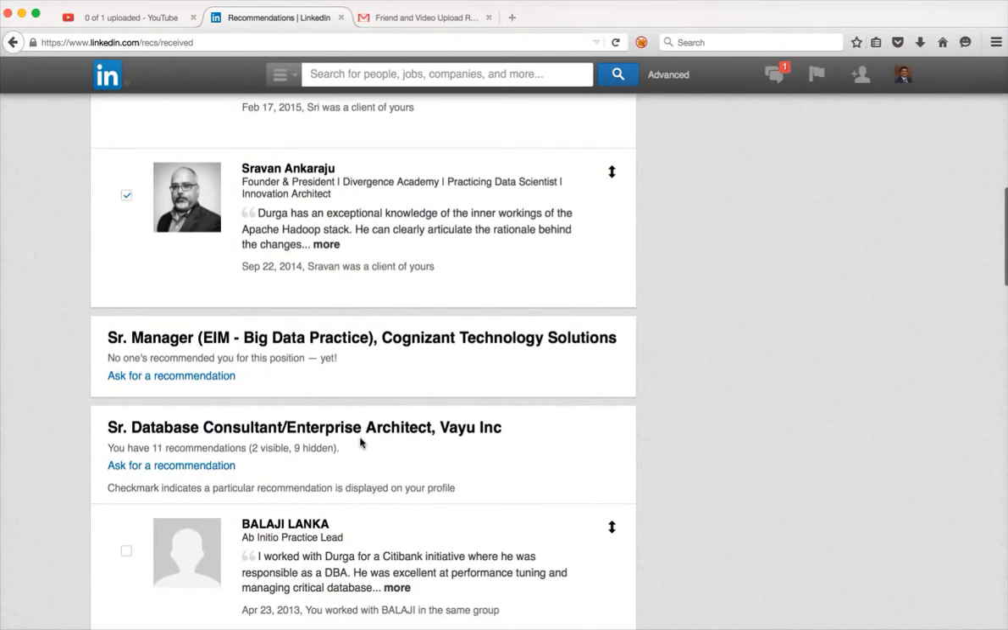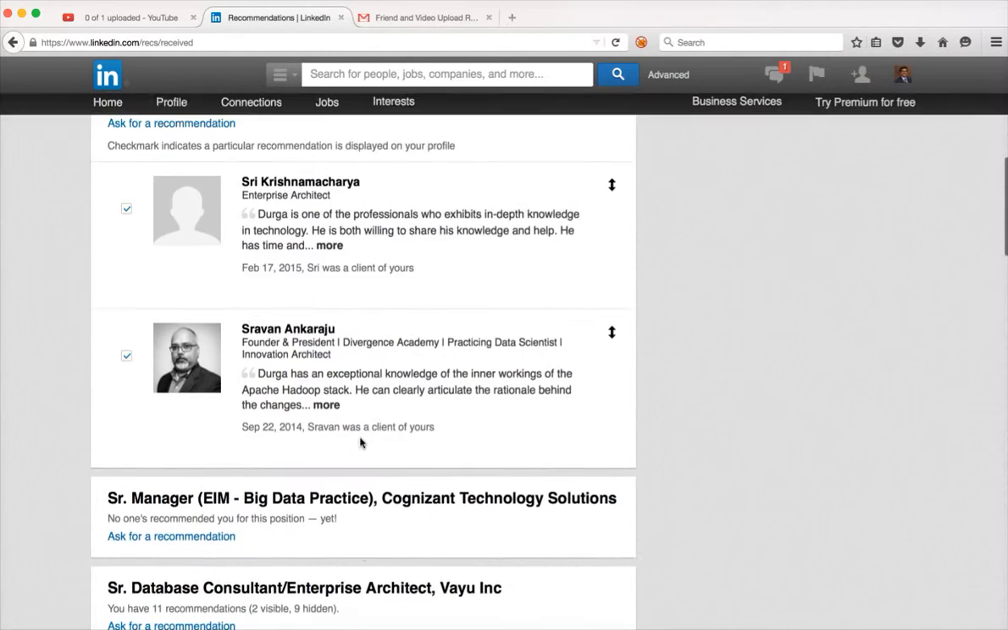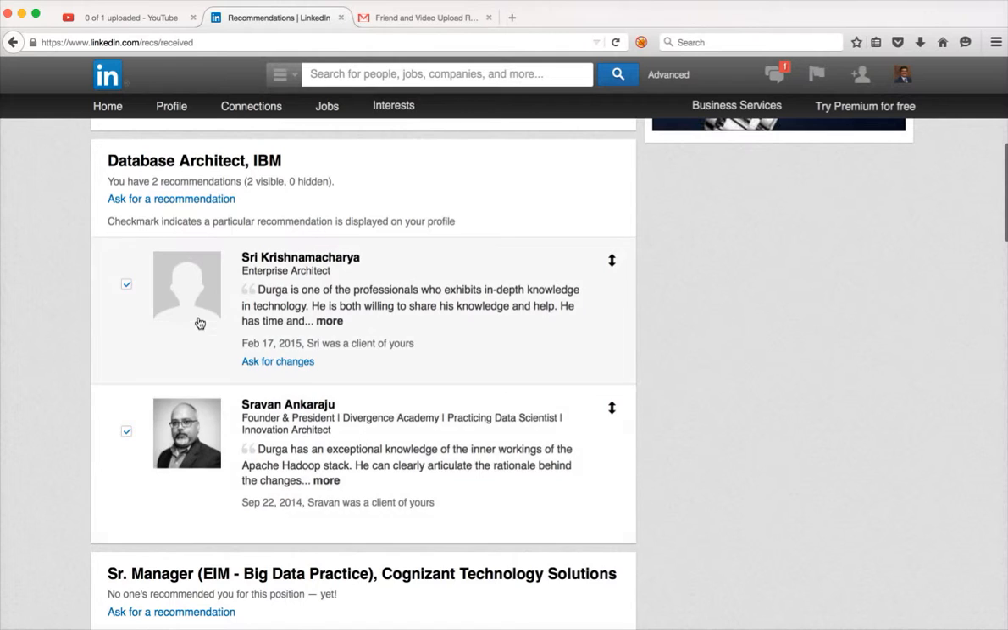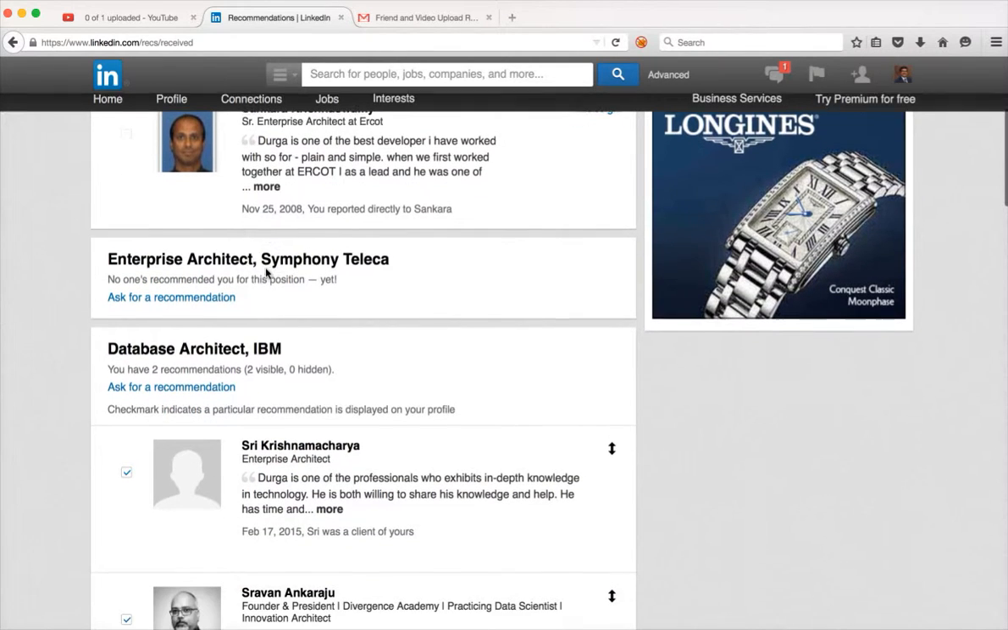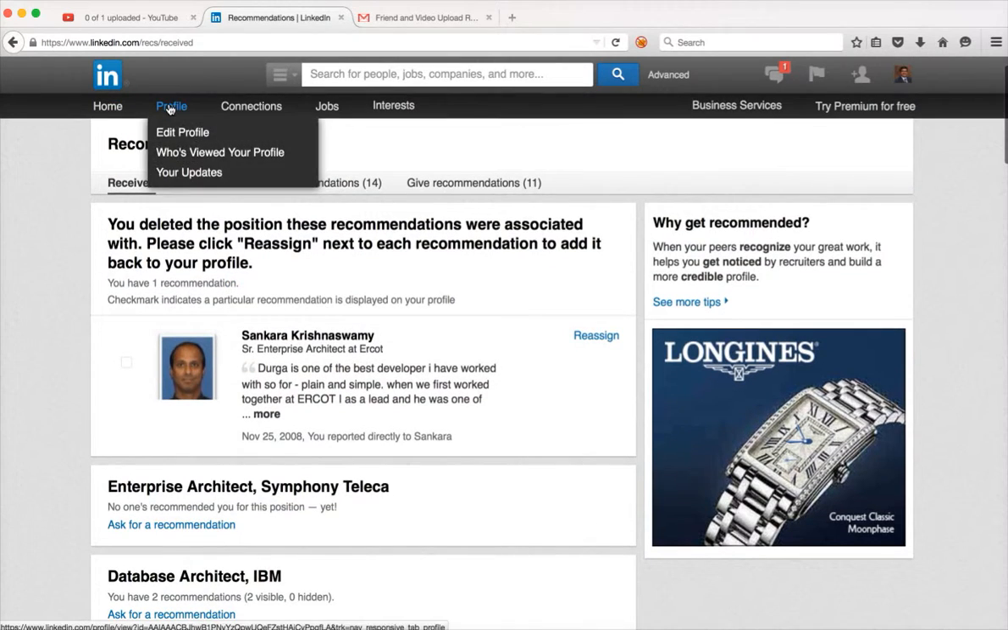I can eliminate if I don't want to display certain things in my profile, and if I want to display only certain things, I can do that by clicking on managing the recommendations. Okay, and I'm going to my profile again.